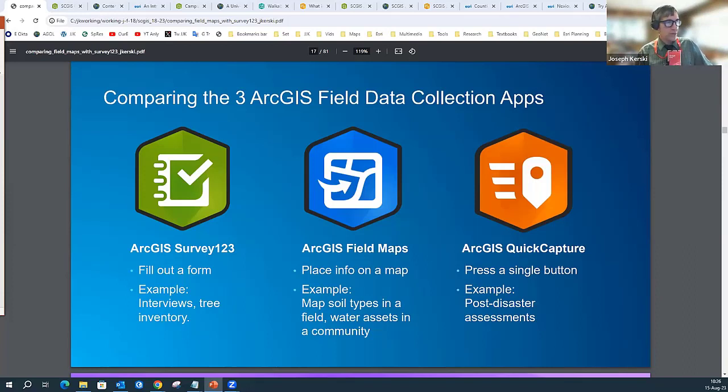So that's where Survey123 was designed to be a form-based tool: collect data, analyze it, map it, make decisions on it. Hence the 123. So you're filling out a form in the field, interviews with people, a tree inventory, a water quality survey with several attributes, condition of the tree, let's say, height of the tree, species of the tree, is it impinging on power lines, etc. Does it need to be trimmed? Those kinds of things.